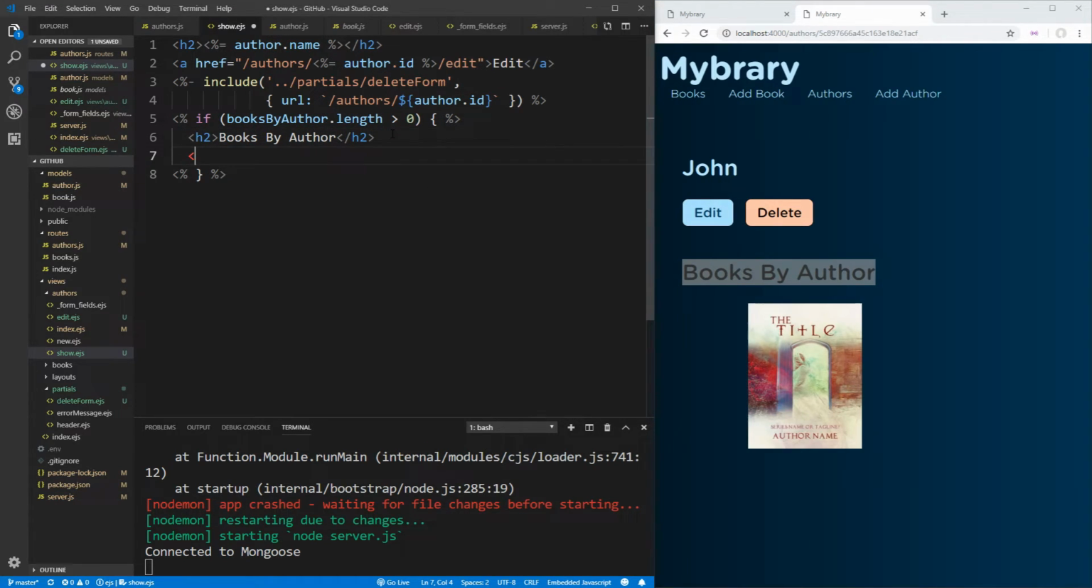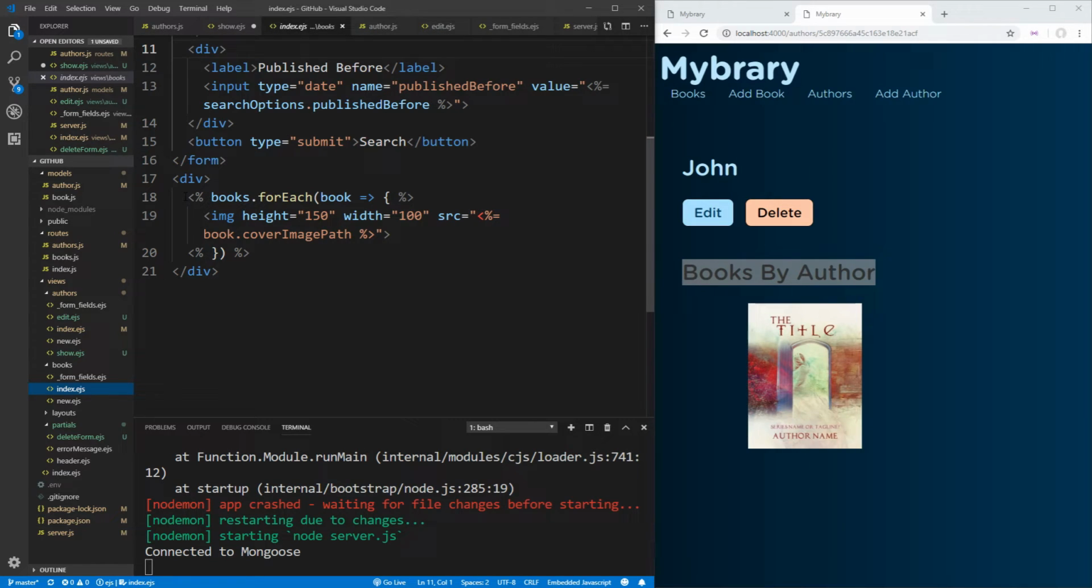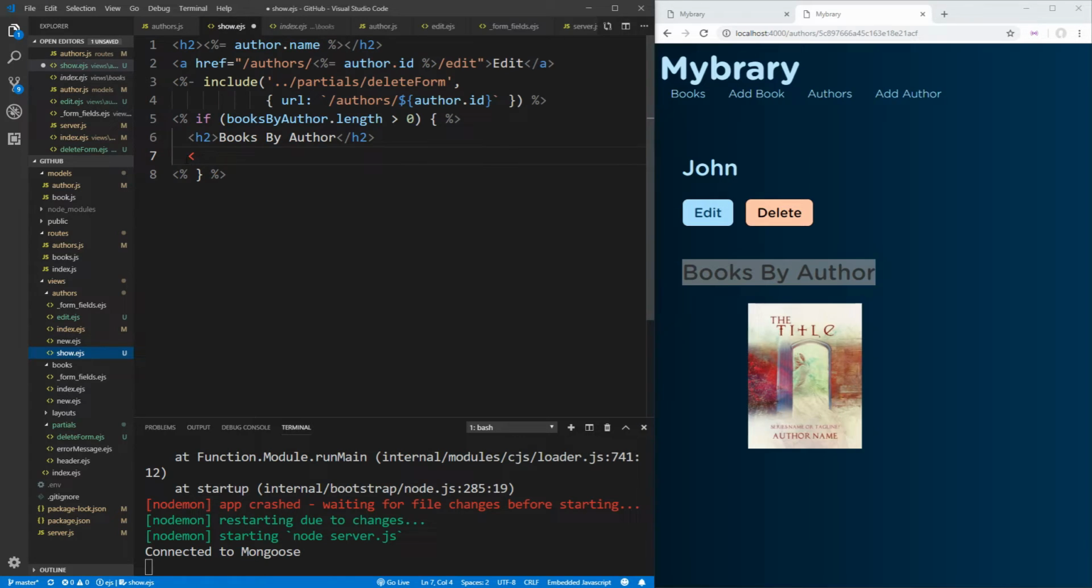Then we want to actually go loop over all of the different books for our author. We can just copy this from our books index here because it's going to look exactly the same. So we'll copy over this code, put it inside of our show page here, and instead of using books, we're using books by author, and for each book, we just want to paste down the cover image of that book.